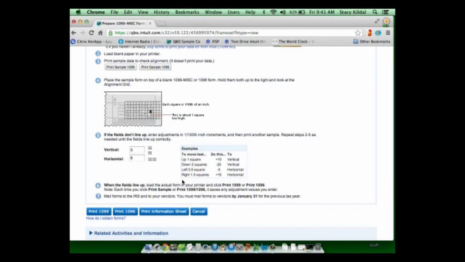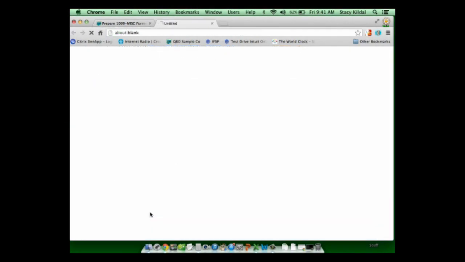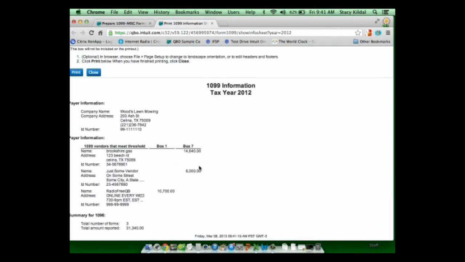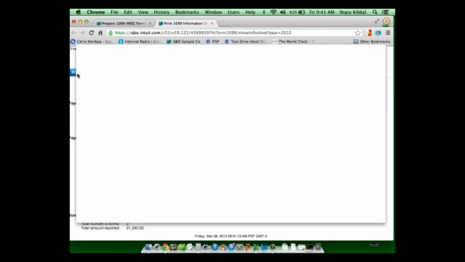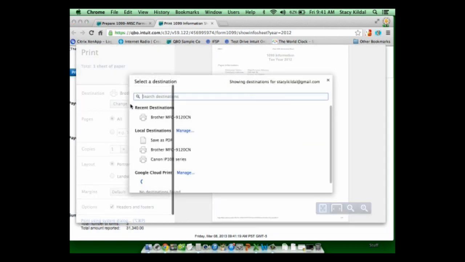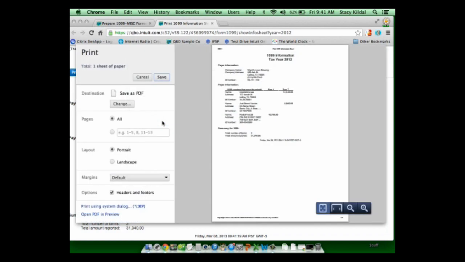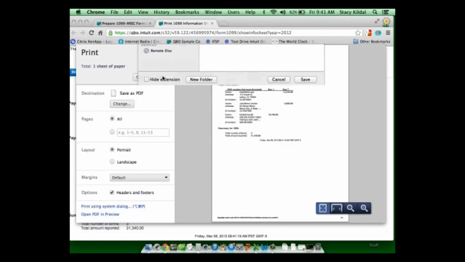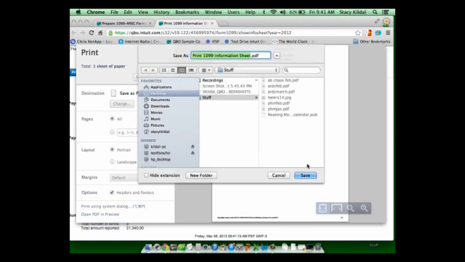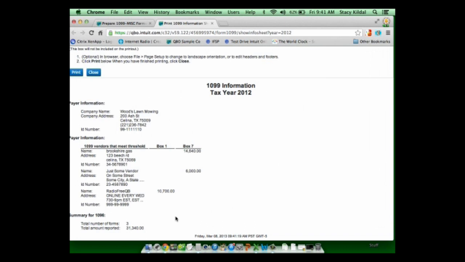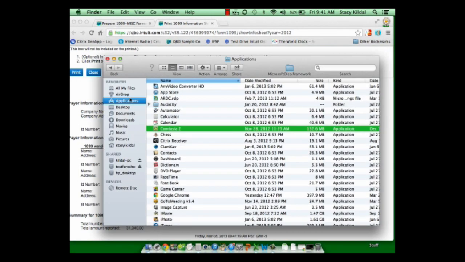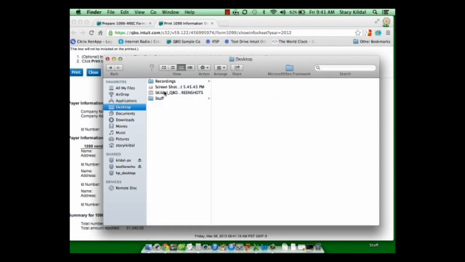And then there's even an information sheet. You can print off what's called the 1099 information sheet, and it's really a listing of all the 1099s that you're going to be sending out. So I always give that to my clients so that they can keep that with a copy of the 1099 so that they know for that year which ones they sent out. And that's pretty much all you do. It's really easy peasy.